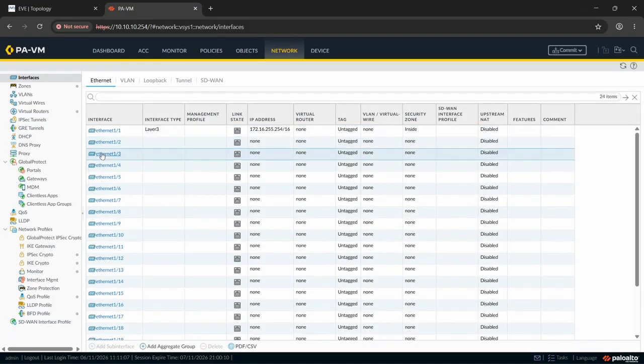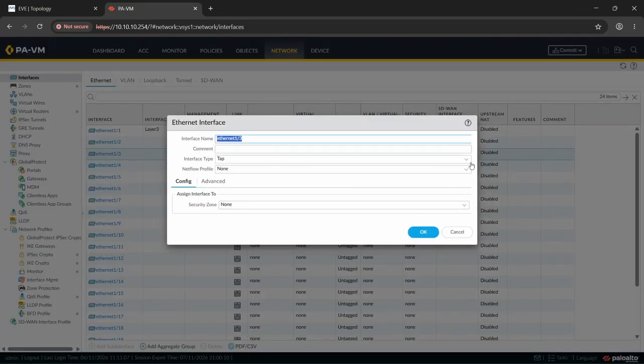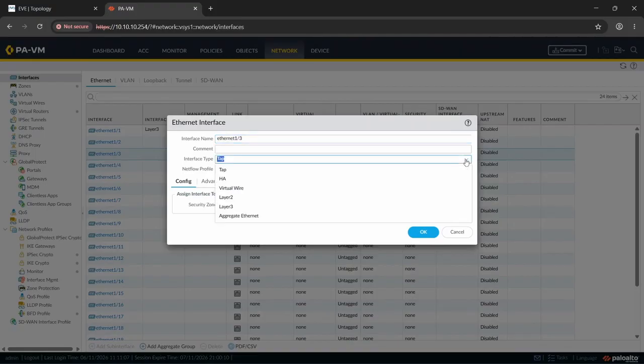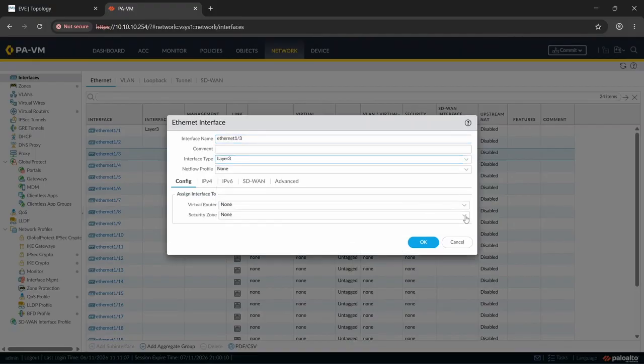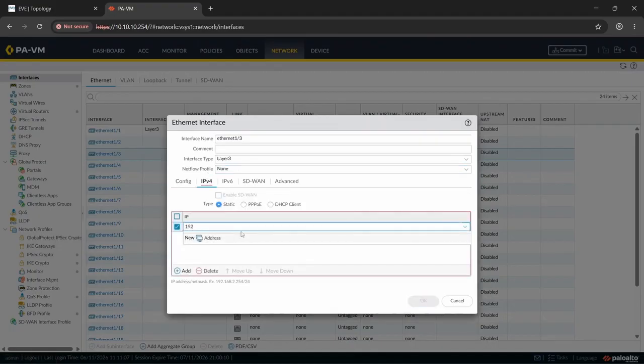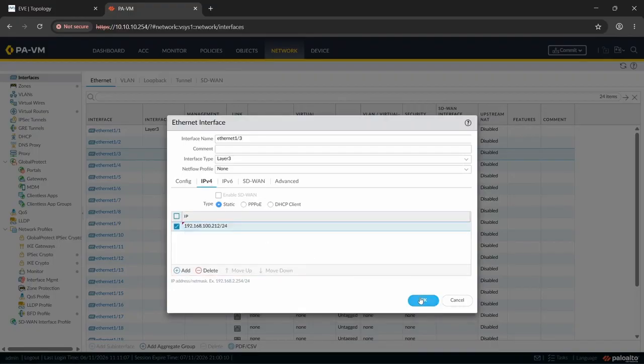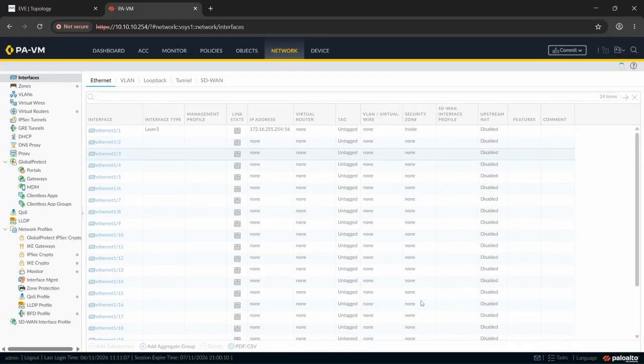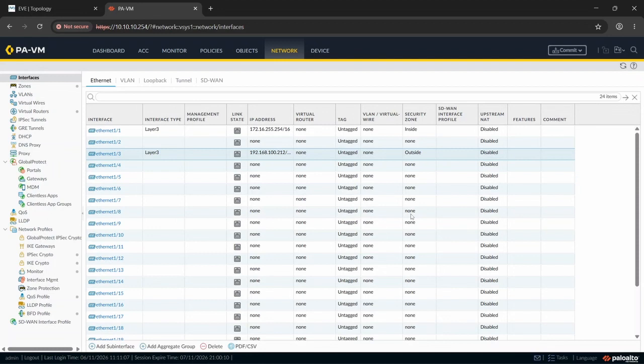And then for interface 3, this is the outside interface, layer 3, outside zone, and for the IP address, I'll choose 192.168.100.212/24, and then click OK. Now to save time for this lab, we will just commit one time after we finish all of our configurations.